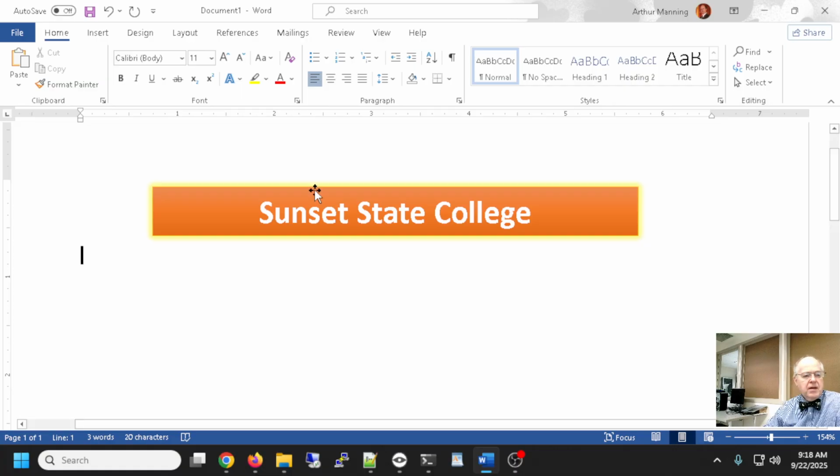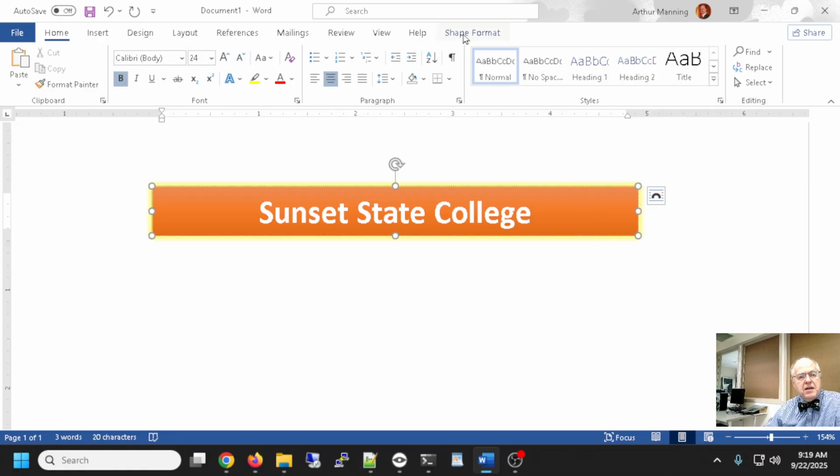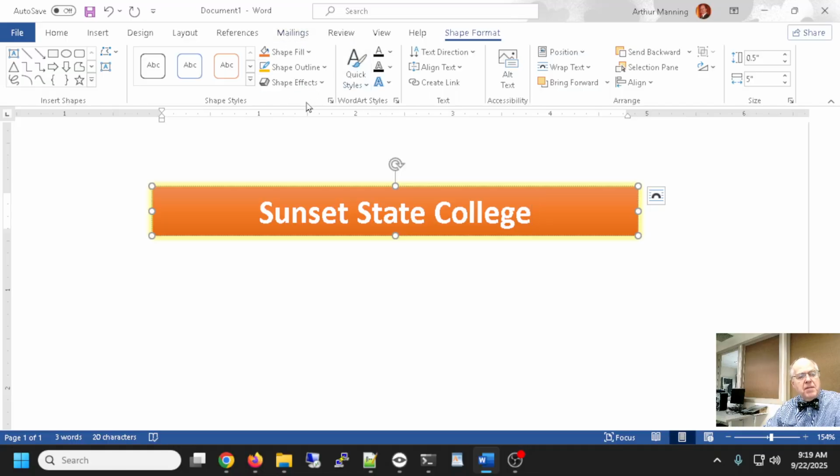So we have a shape with a glow, style, fill style, and a glow, and no border. That's right, and we also changed our border color. If I ever want to adjust that, I can click on it, go to Shape Format, and come back and adjust any of those things that I applied.